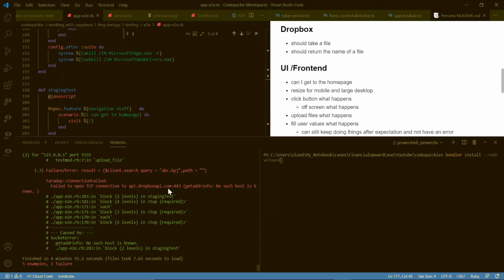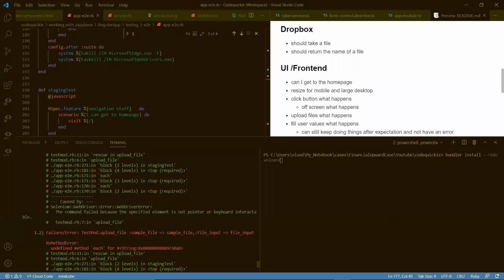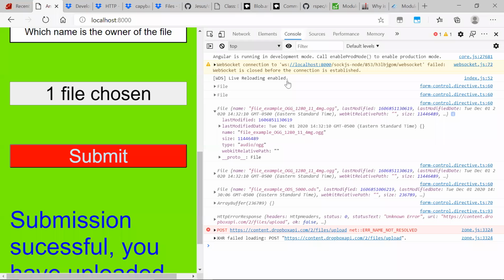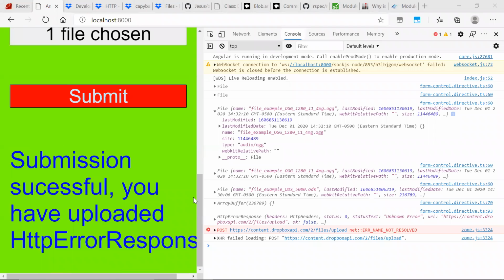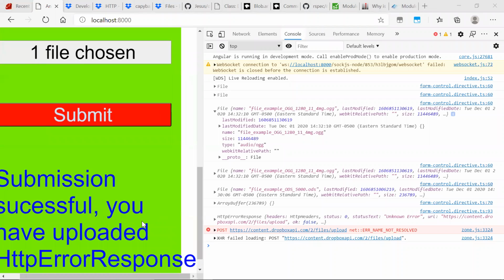API Dropbox, so it looks like this service is down. I might have been disconnected, let me see if I got disconnected from the internet. So now what we did was we were taking a look. The first time we clicked, we chose a file too big. We might have gotten an error. Now we're getting this error response.